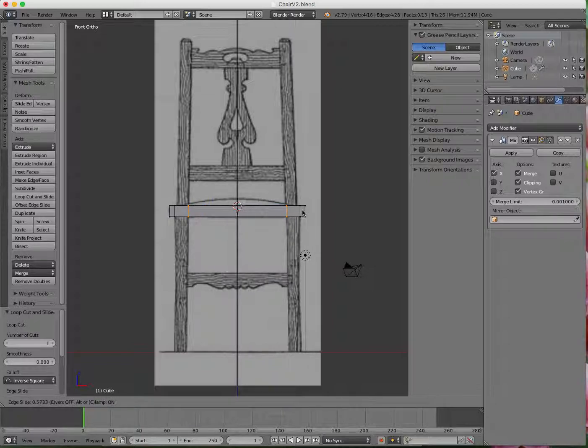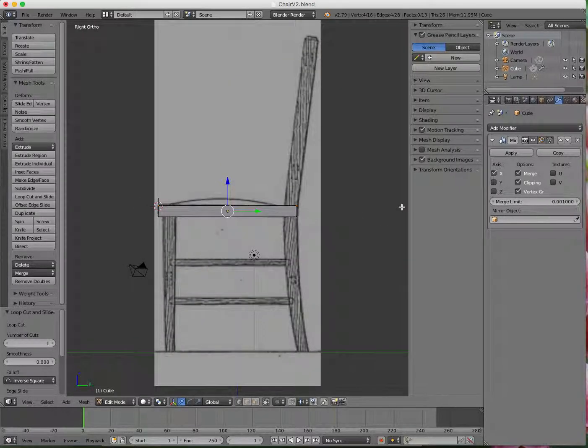We need one here. Press 3 to go to the side view. Control R again. So get one here. Control R again. I need one right there. Control R again. I need one here.